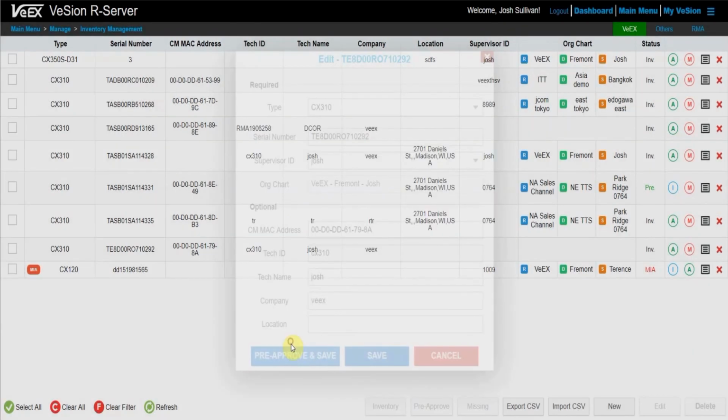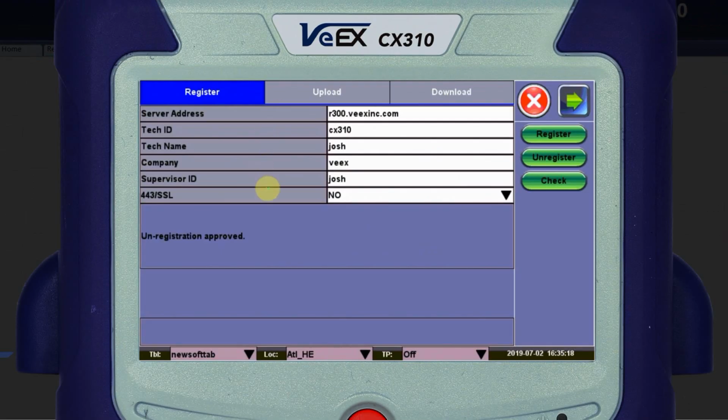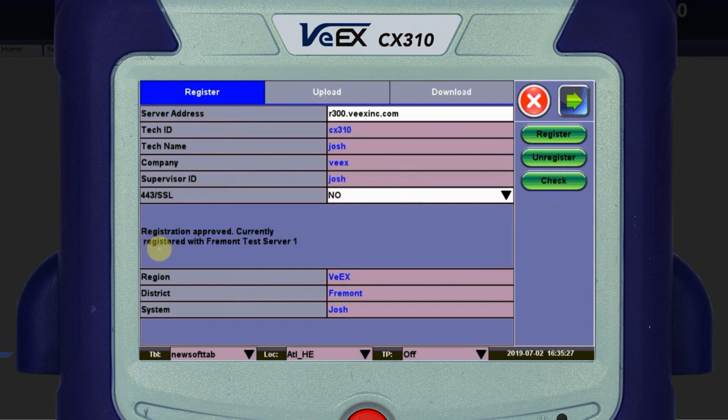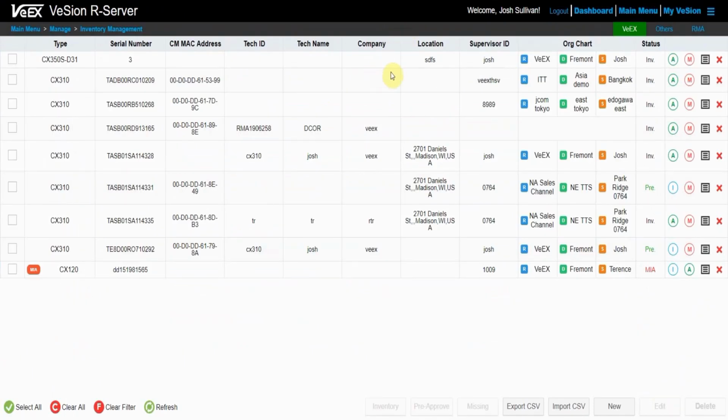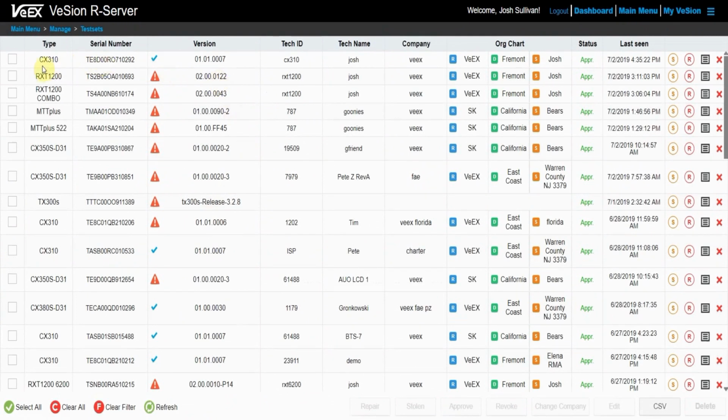I can pre-approve and save this test set so that when I go back to my test set list, all I have to do is press the check button to be automatically registered and approved with the system. As you can see, now the region, district, and system is filled out and registration is approved. Another thing we can do is go back to the inventory management, back to the test set list, and see that now the CX310 is again approved with our system.